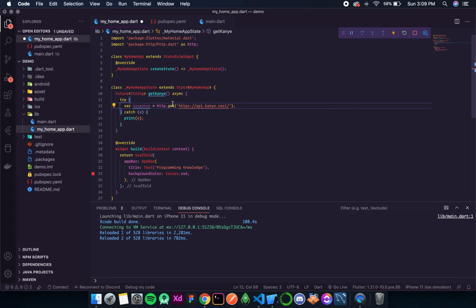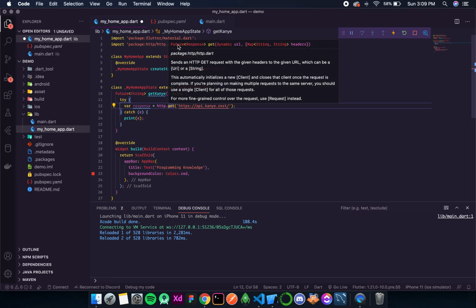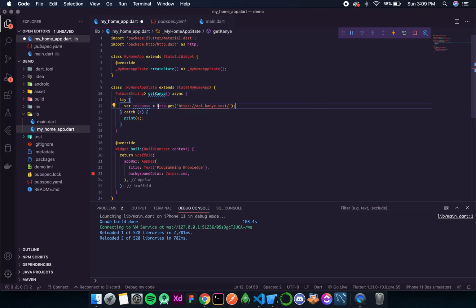Now if I hover over this get, you can see it sends a future of response. That means, as I said, it will take an indefinite amount of time to interact with the internet. We can't assume the time, so that is why it is a future, and we need to wait until we get some response. And as we have discussed in our Dart tutorial, to wait for the response we use the await keyword, and since we are using await here, we need to have an async keyword over here.